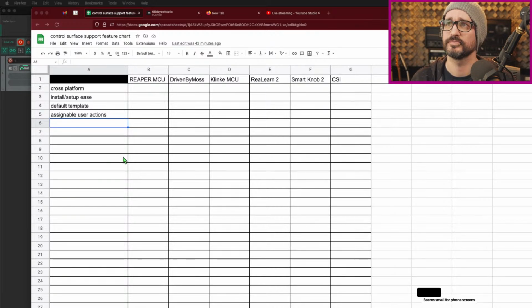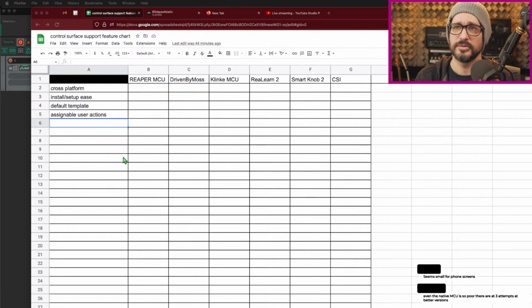So, you guys can see this at least, hopefully. So, there's the built-in Mackie control support from Reaper. There's driven by Moss, and I made a video on that. And there's the Clink extension, which I made a video on that just released yesterday. Then there's Relearn 2, which I haven't really gotten into yet, but I was talking to the creator of that, Benjamin, recently.